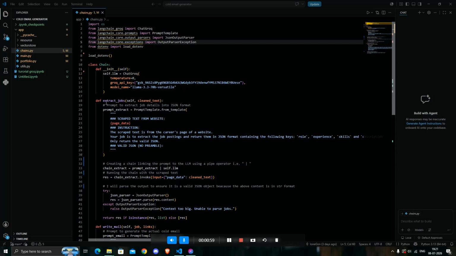And then in the next part we are creating another function. This function will basically scrape the role, experience, skills from the career page, so that the AI can use it later.